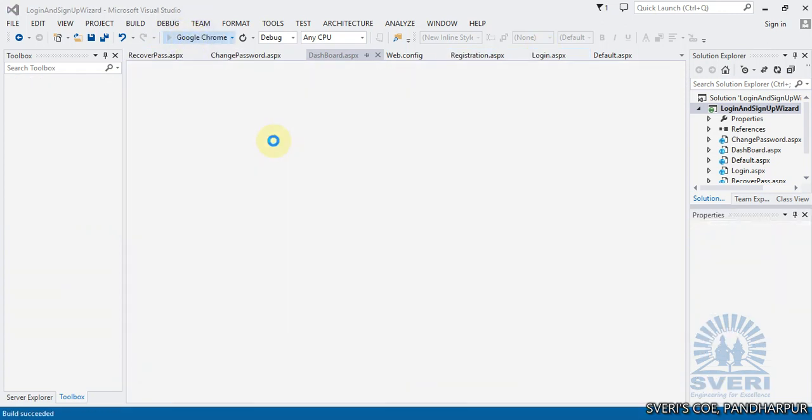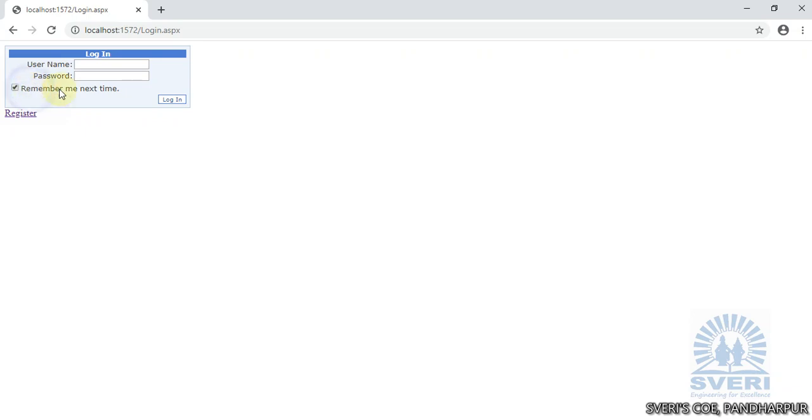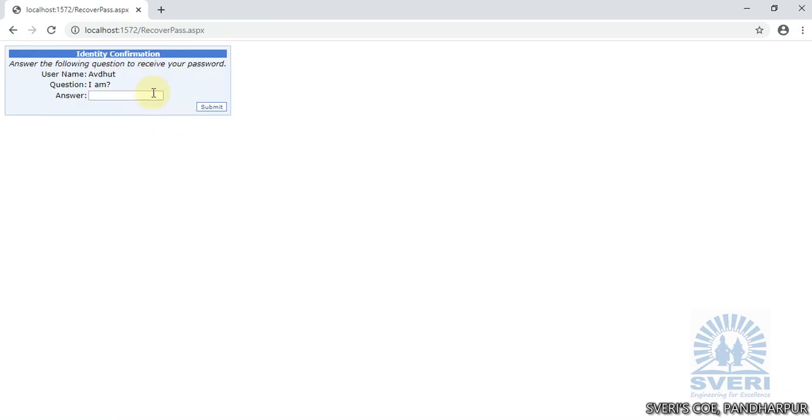Just the execution was stopped behind, so it was not executing on the browser. So just log in or remember me for next time. Avdut, ASDF, 1 2 3 4 5. Just log in, recover password here, write the username. So Avdut is my username, just submit answer.